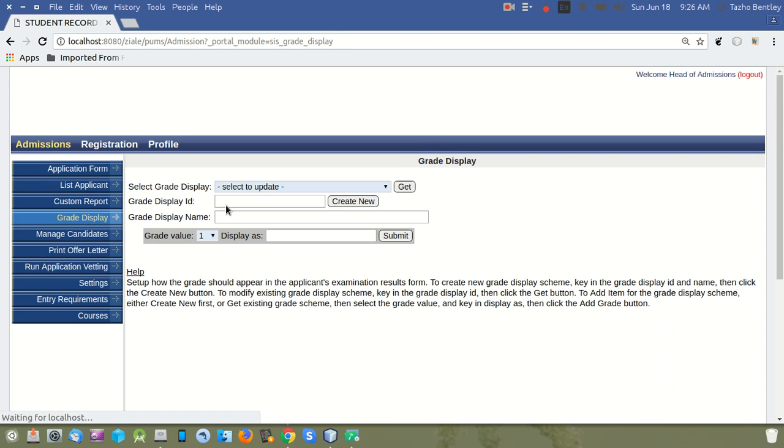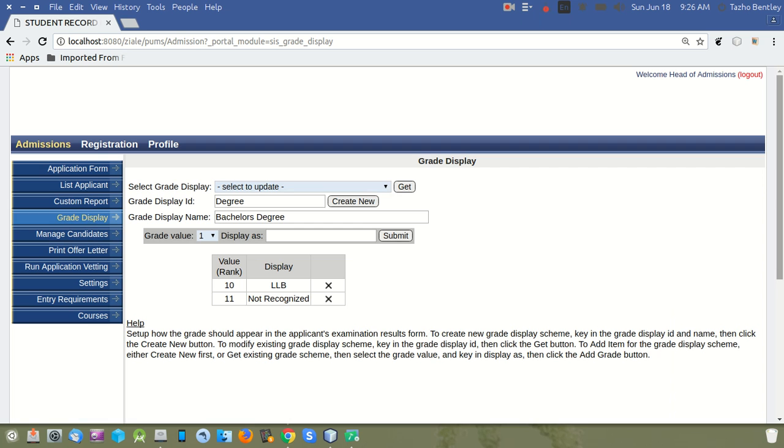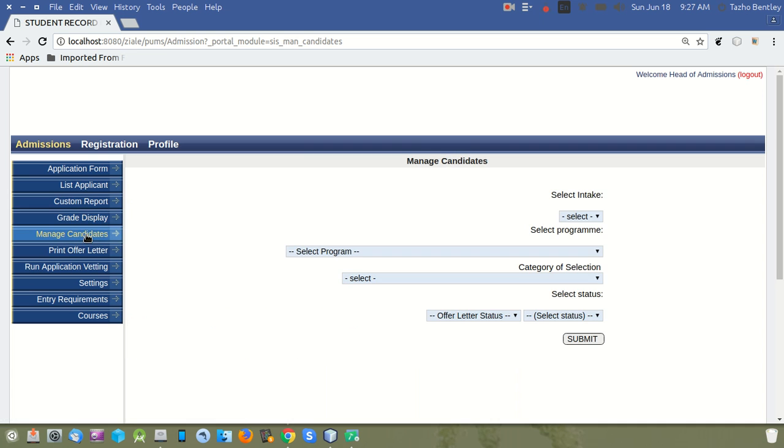Then you have the grade display. Under admissions, you have a grade display. You have to set the grade display for the institutions, because these will differ from institution to institution. So of course you have the display name and the value you put there. If you want to add another one, you can add, and of course this is how you go about the grade display.